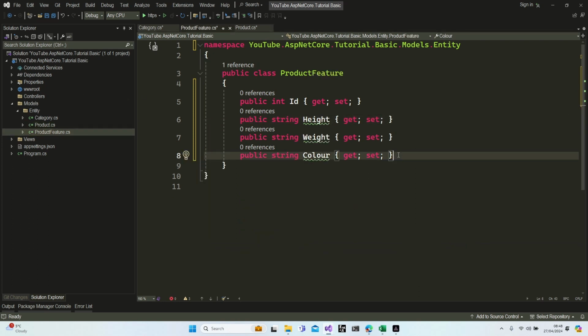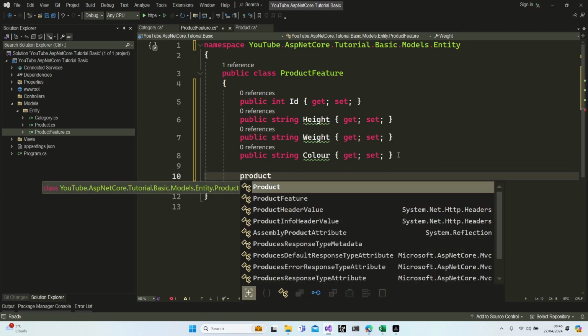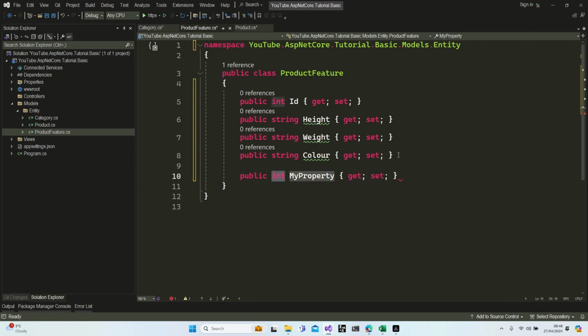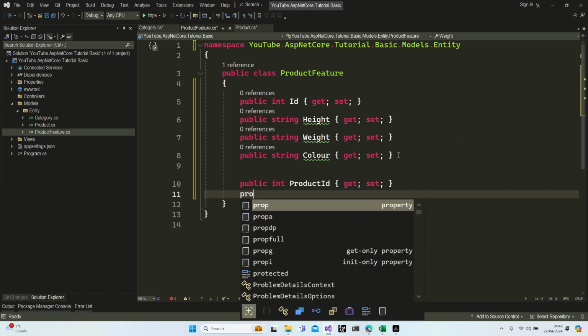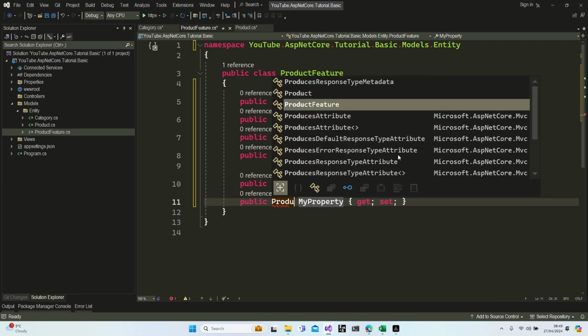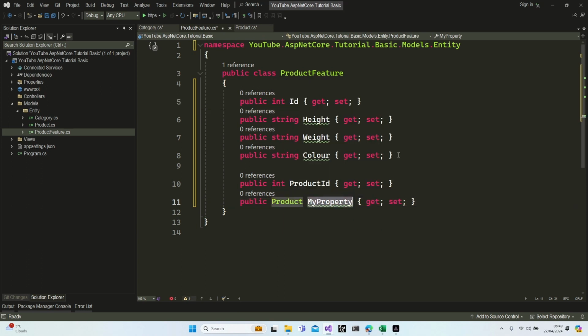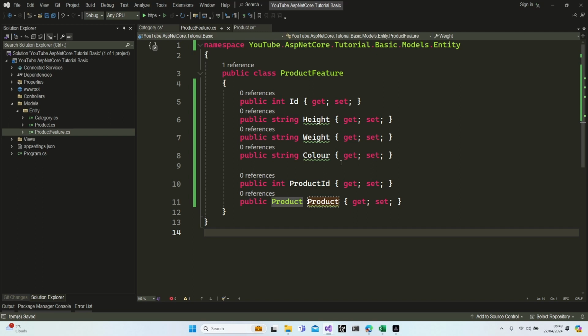Now it is going to be one to one, so we're going to add product prop integer product ID, prop product. All right, perfect. Let's save it.